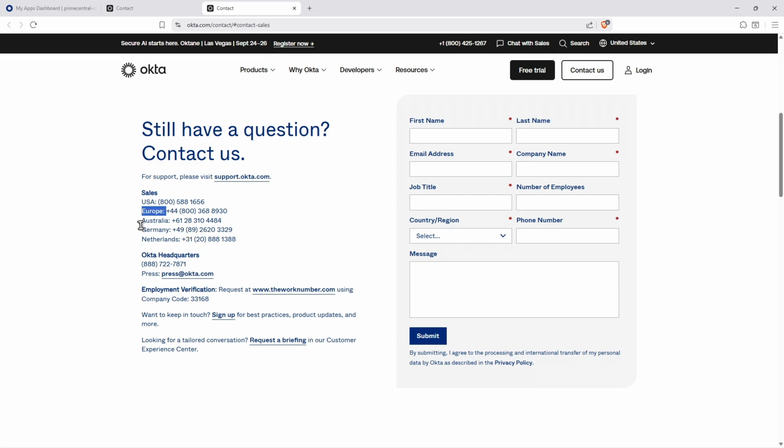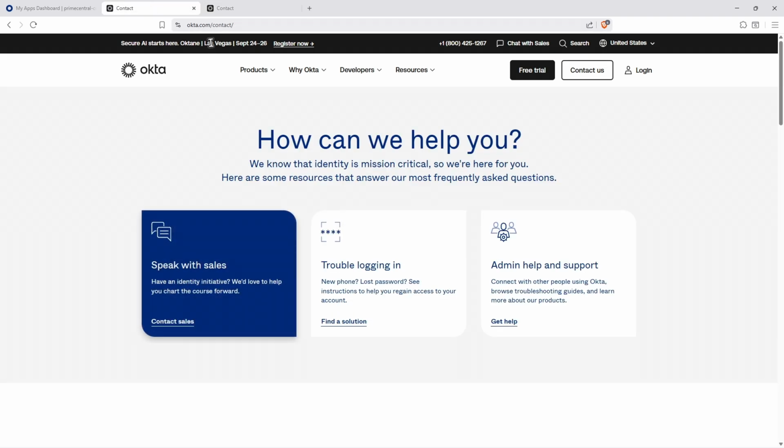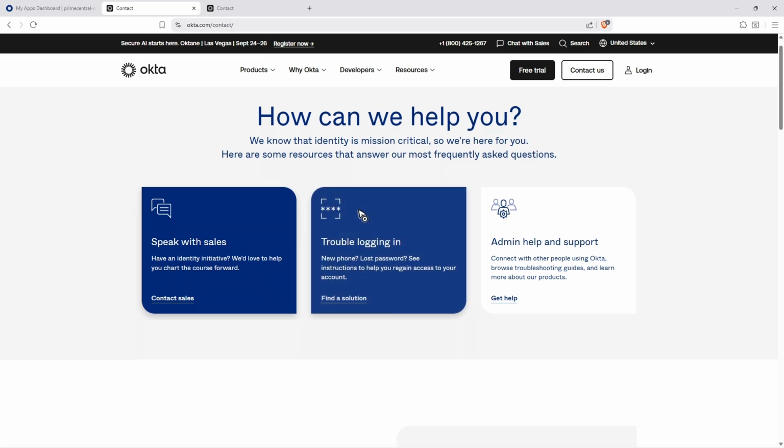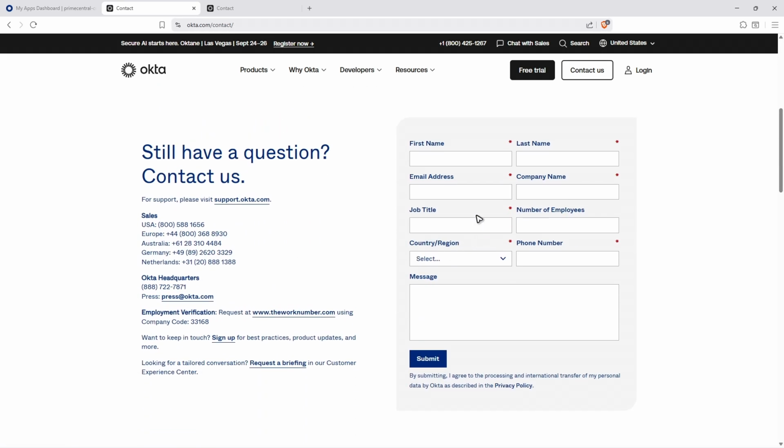Okay, you have Europe, Australia, Germany, and Netherlands right here. And if you want to call the Okta headquarters, here's the number. All right, and when you go back to okta.com/contact right here and scroll all the way down, you'll find the same option. And that is it.